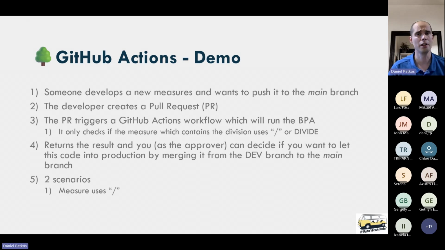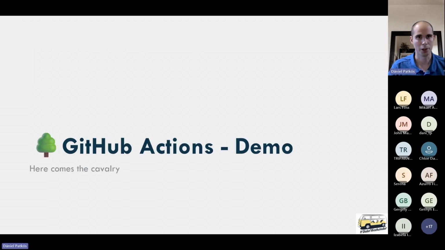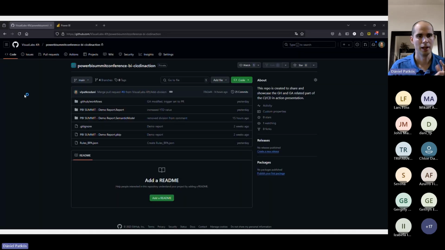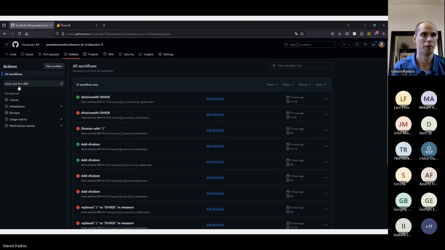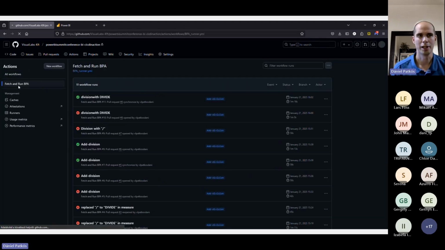There are going to be two scenarios. First, the measure is going to use the divide operator, which is not the best practice, and second, we are going to replace our division and use the divide function, which is considered best practice. So let's see how it looks. It's not going to be a live demo because I had a bad experience with live demos, so I have a recorded session. First, we are going to go to GitHub, where I'm going to show you the GitHub Actions code, which is YAML code.